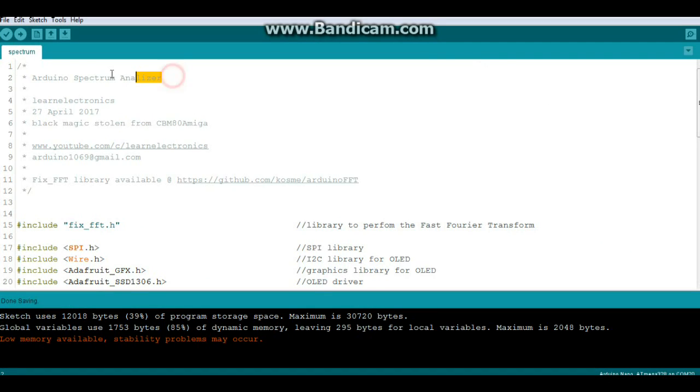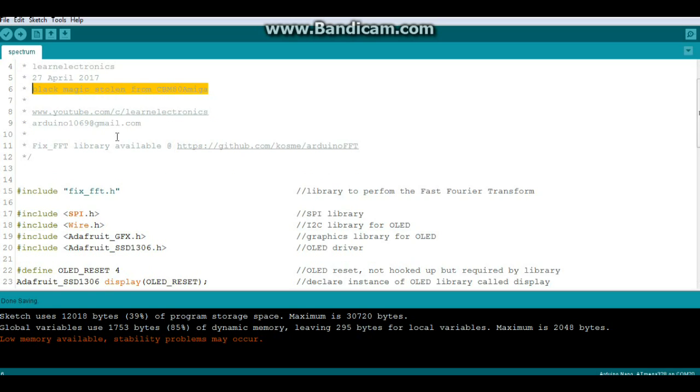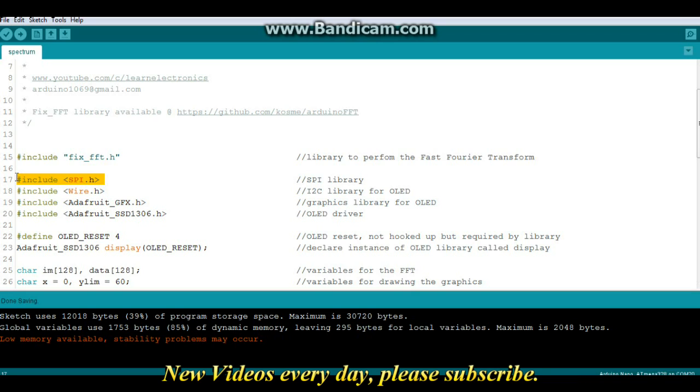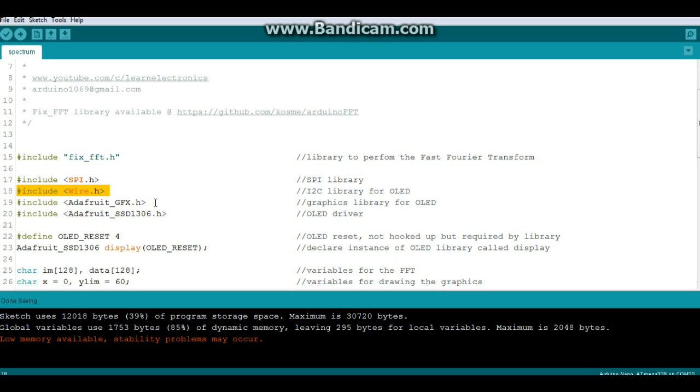All righty, let's look at the code for the Arduino Spectrum Analyzer. Now, the black magic, which we'll get to in a bit, I've copied from a sketch by CBM80 Amiga on YouTube. And the Fix FFT library is available here on GitHub. So first of all, we need to include the Fix FFT library, the SPI library, which you can probably omit if you're running low on memory, the I2C library, which you cannot omit because we need it for the OLED, the Adafruit graphics library, which we need because we're drawing things on the screen, and the OLED driver.